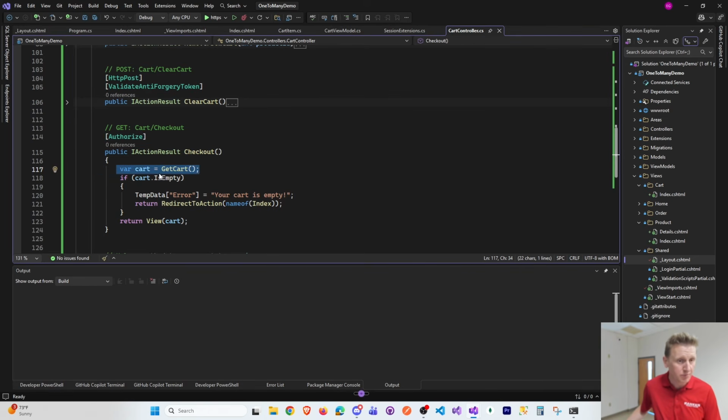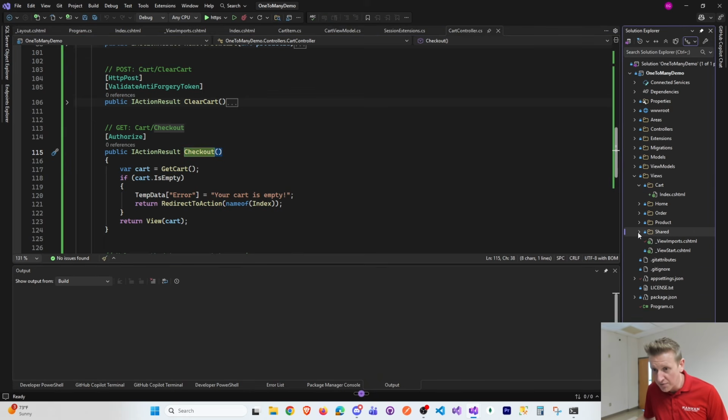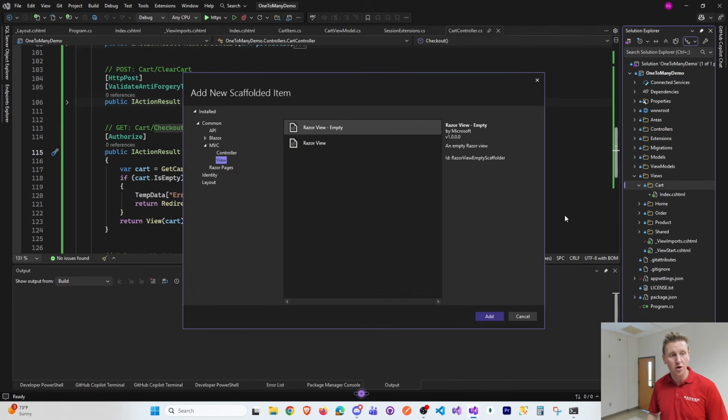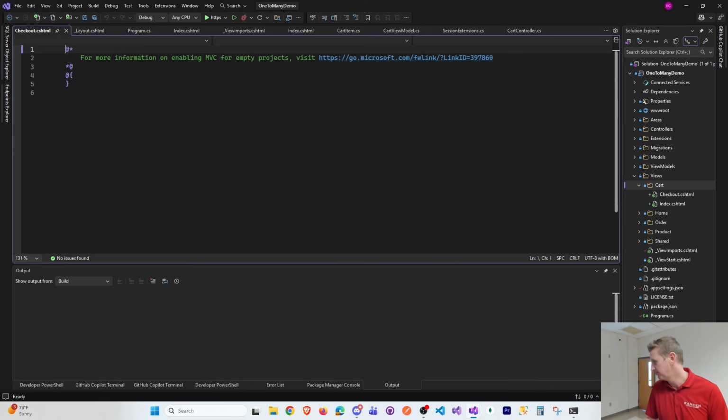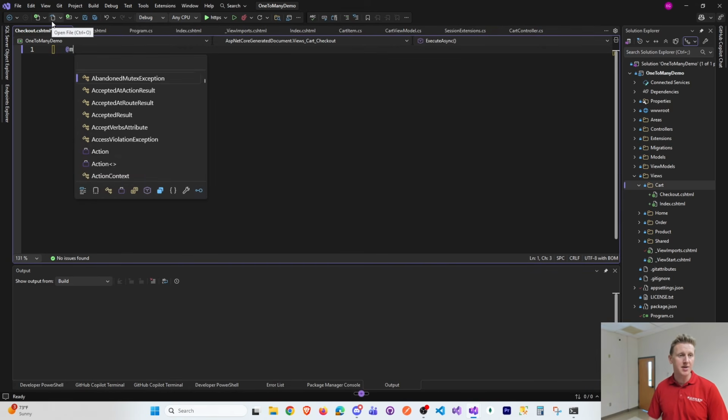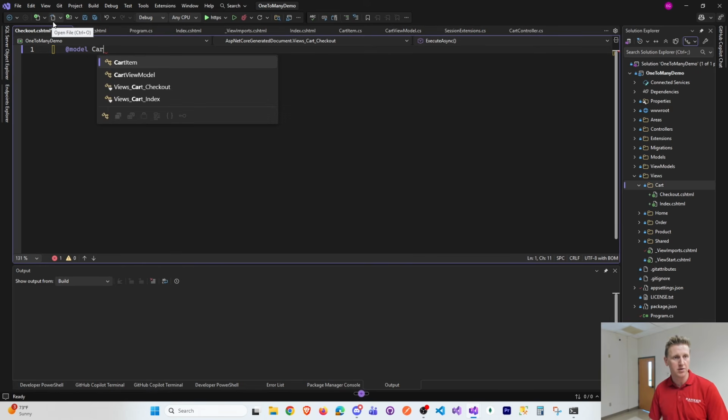Get the cart. Remember, when it says cart, this is a cart view model, right? And then send that cart to the checkout Razor view, right? So we need to create the Razor view under cart. This is cart controller. Let's add a view called checkout. Checkout CSHTML. And just as before, this is the same kind of cart view model.